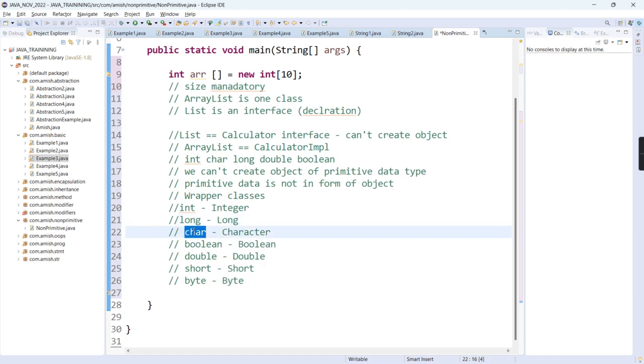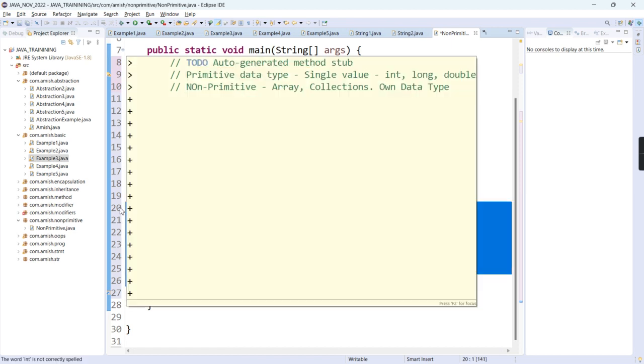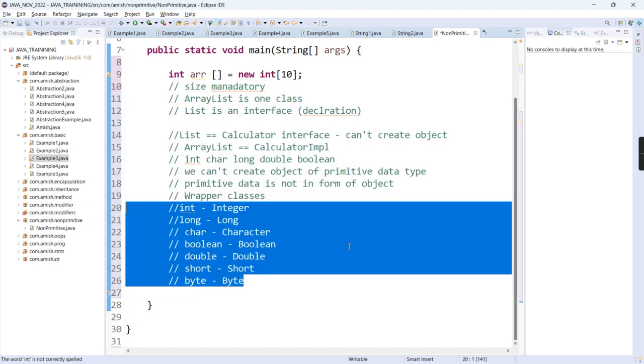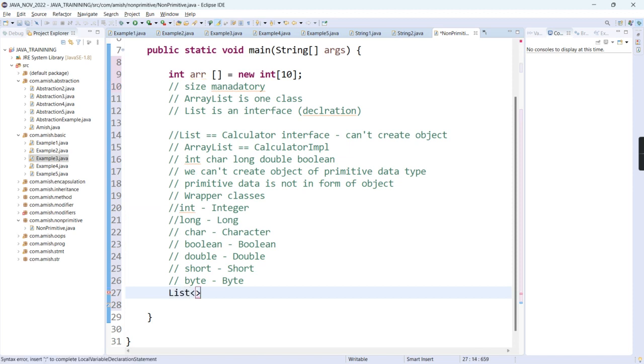We have char in primitive data types, but in wrapper classes we have Character with a capital C. Same for boolean we have capital B, double capital D, short capital S, byte capital B, right? So these are the wrapper classes for each primitive data type. Got it? Now when we create an ArrayList object, we use List, and in the angle brackets we have to mention the data type.